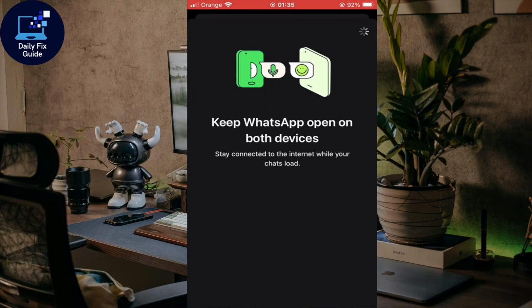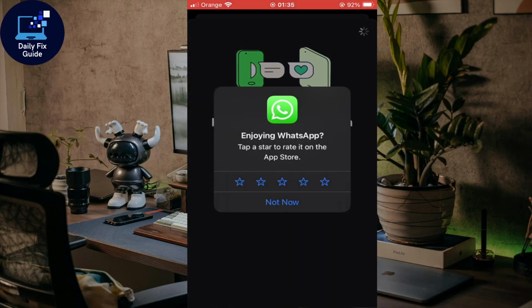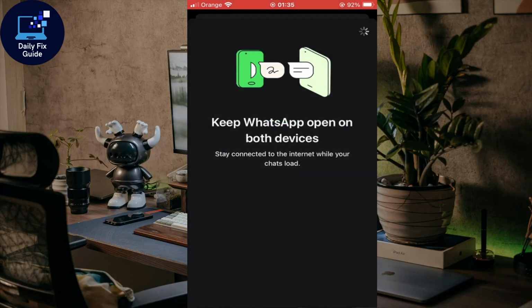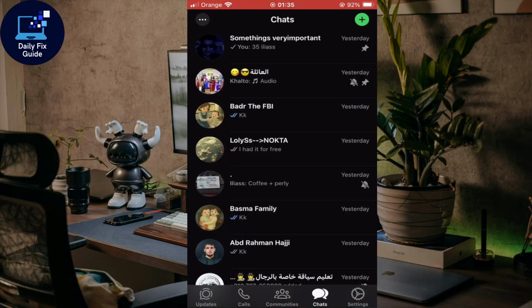And as you can see, it keeps WhatsApp open in both devices. They will just log in to both devices very easily. So you're done. Once they finish, you'll be able to use it on both. Phone 2 now shows the full chat history, as an example, and everything right here. No WhatsApp Web and no computer needed. It works even if phone 1 is offline for a while.